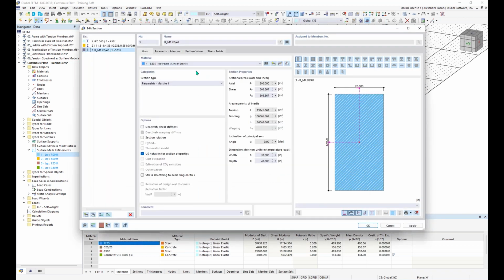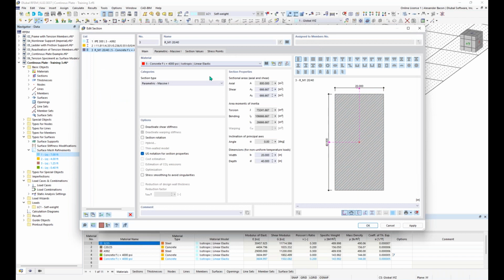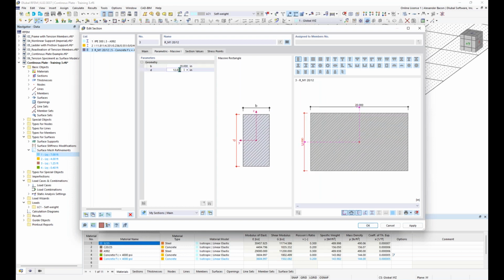And then under this dialog box, we have some settings for our cross section. We want to set the material. You can see I have a couple materials already predefined here, but if you need to, you can use the material library to import new materials in. I would want to choose concrete 4000 psi, for example, just to simulate our plates. And then under the parametric massive tab here, we would want to choose a depth of 12 inches and a base of 20 inches here. This is going to simulate the same thickness as our plates.